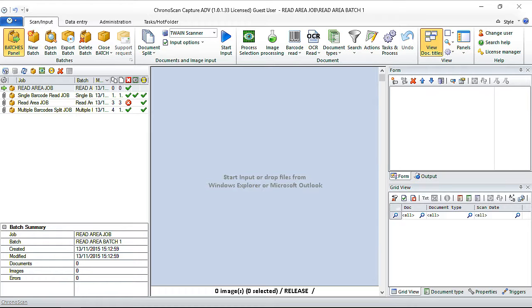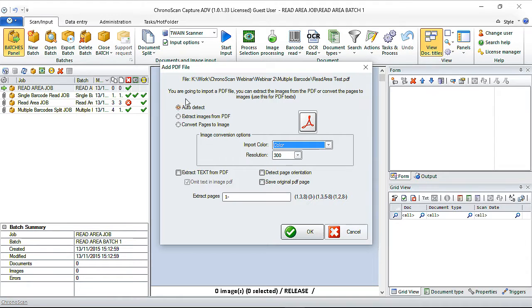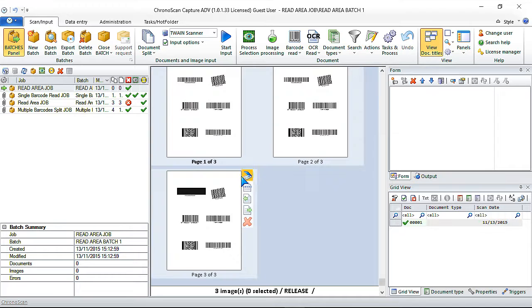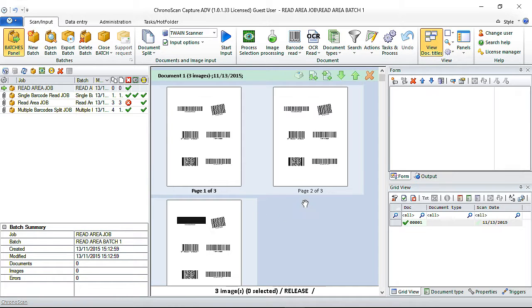I'm just going to drag from the Windows Explorer and drop the document here inside ChronoScan. I'm going to leave on auto detect. The resolution can be around 300 and 400. Those are the optimal values. We don't have text on our PDF, so I'll just leave it unselected and then click OK. Now ChronoScan will import our files.